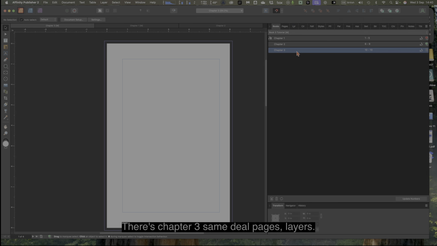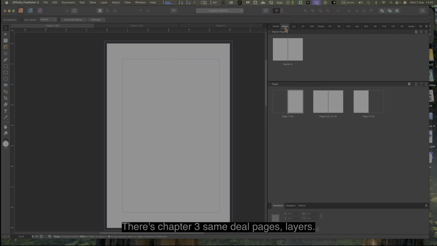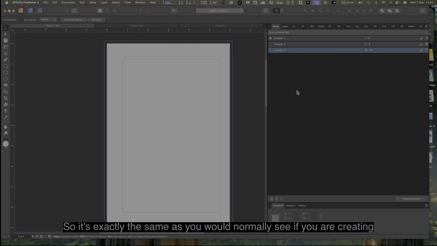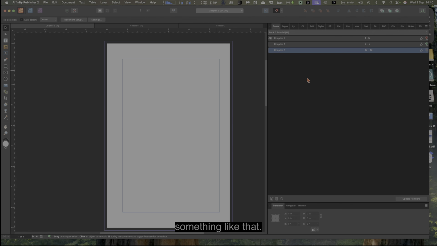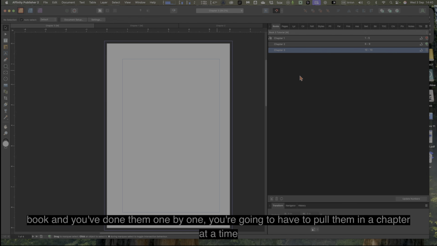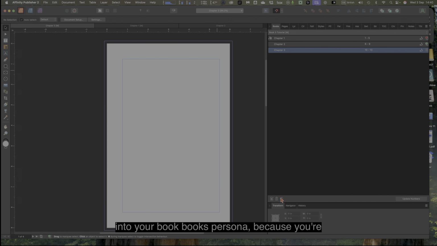There's chapter 3. Same deal, pages, layers. So it's exactly the same as you would normally see if you are creating something like that. Now, you might have more than 3 chapters in your book. You might have 20 chapters. Obviously, if you've already written a book and you've done them one by one, you're going to have to pull them in a chapter at a time into your book's persona, because you're going to edit that originally and everything will follow.